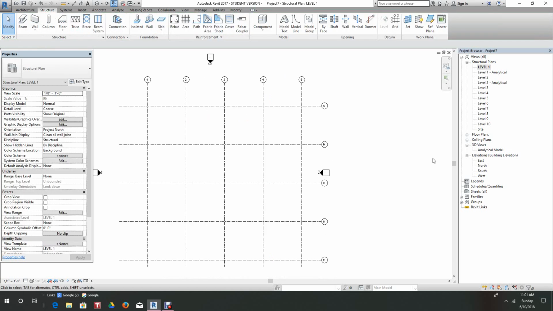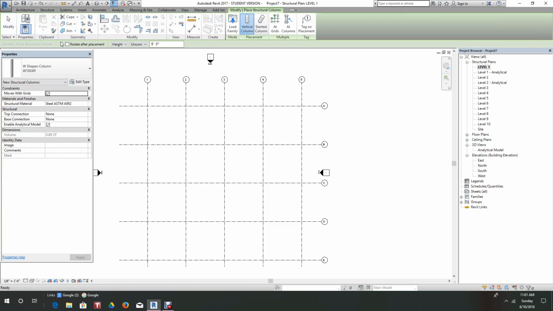Now, since we're in our level 1, we're going to place some columns here. So what we want to do is go to the column command. Now we want to place height. We'll stay with height, and we want to go to level 2.